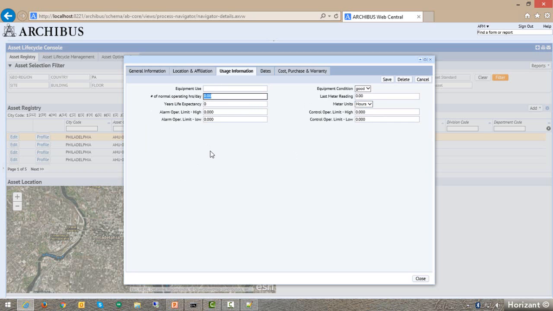Normal operating hours per day, is it on all day long? Is it only on for 3 hours? And so on and so forth. Years of life expectancy, is it a 10-year unit? Be able to fill that out accordingly.